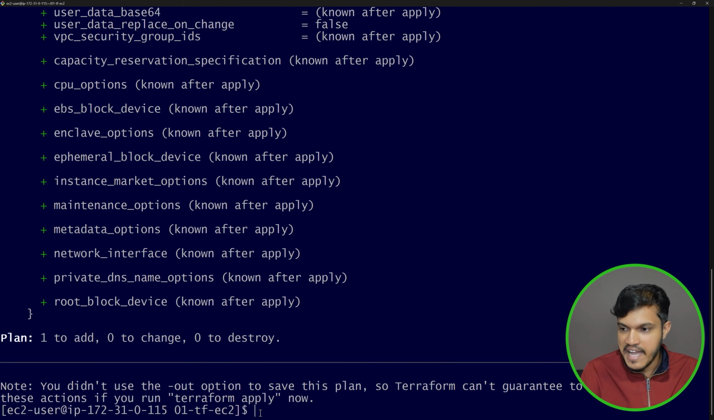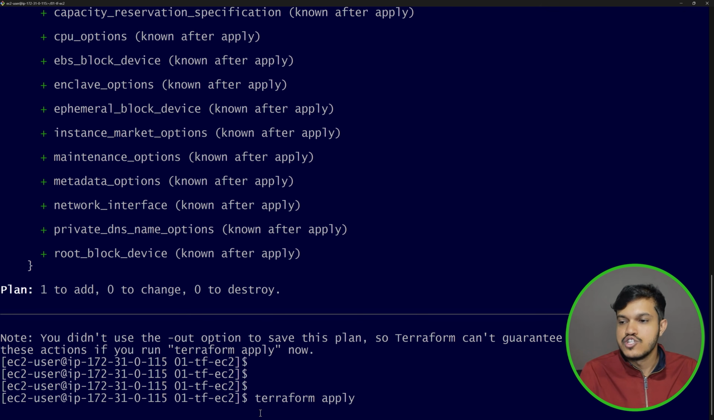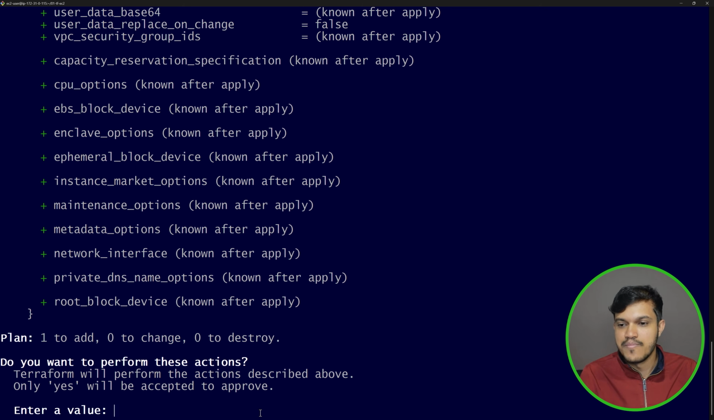So now I can just run terraform apply. Okay, I would like to just go back and say terraform apply. Terraform apply is the actual command which will create the resources, which will provision the resources. I would like to just hit this, and one resource should be created. It will take some time. Very quickly, within a few seconds or less than a minute, the resources will be created.